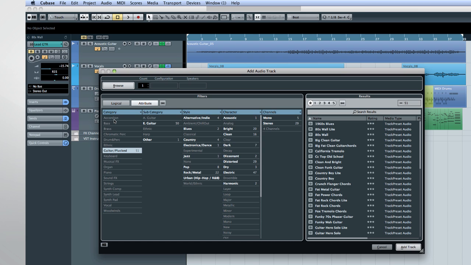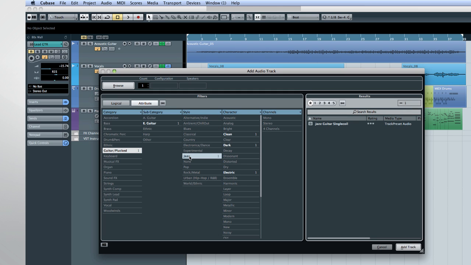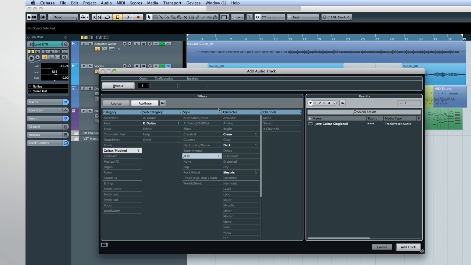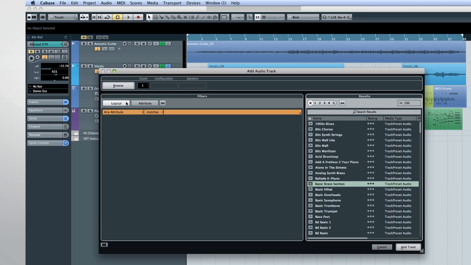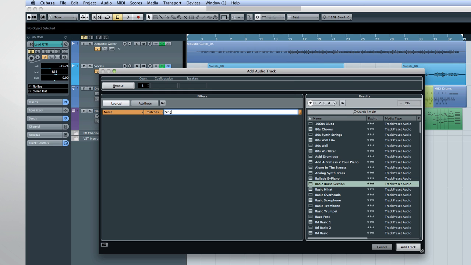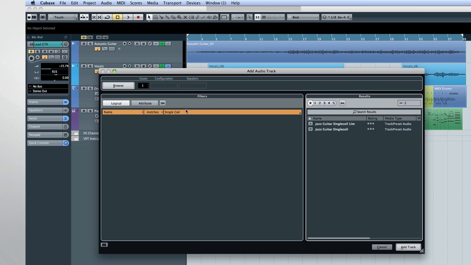Click on guitar plucked and notice that the number of results decreases because we've limited our search. Now go to the style column and select jazz. And now our results pane is down to only a few choices. You can also adjust the column headings like this. You have the option to use the filter in logical mode. Let's search for name, matches, single coil, and watch how the results pane reacts. You can use this button to reset filters if you want to start over. Let's pick jazz guitar, single coil, and click Add Track.